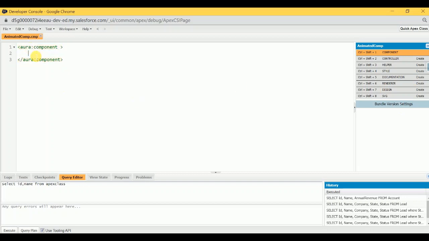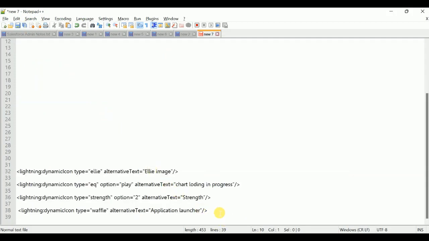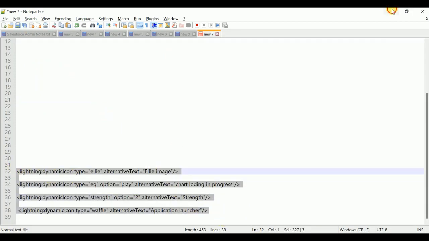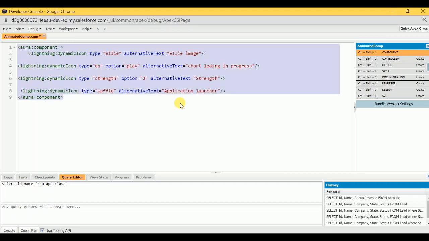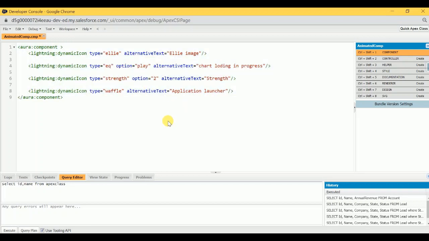So you have to create your tag. I already created it, so I'm just going to copy this, paste it here and format it. Here you can see this is our lightning component, and under the aura component you can see lightning:dynamicIcon. This is the tag, and here you can see the attribute type, alternative text, and option, something like that. This is the dynamic icon, like app launcher, we can say.